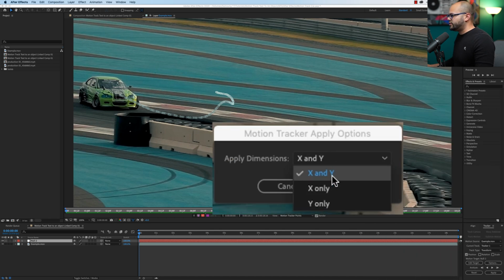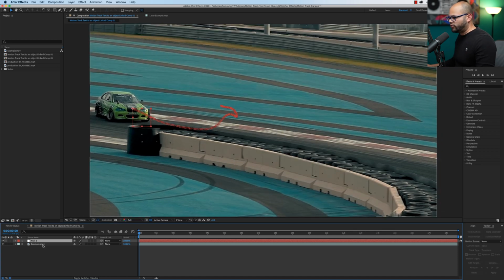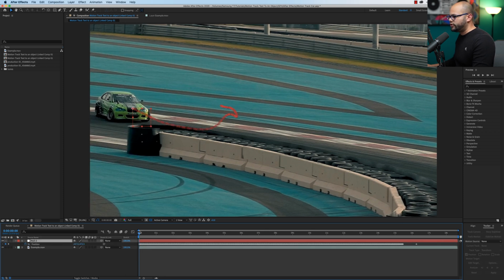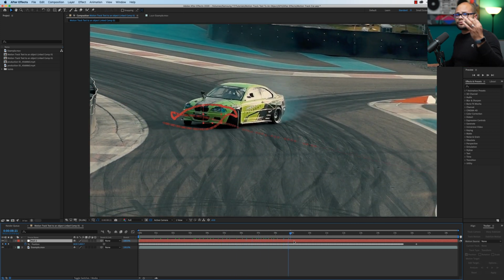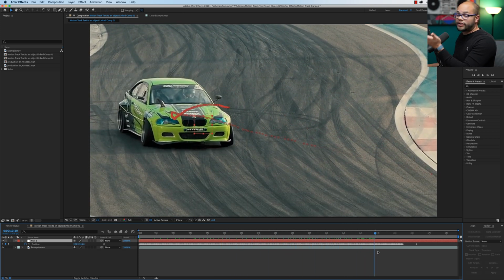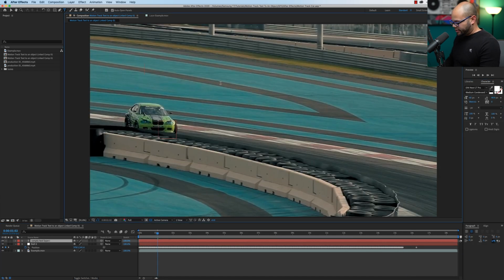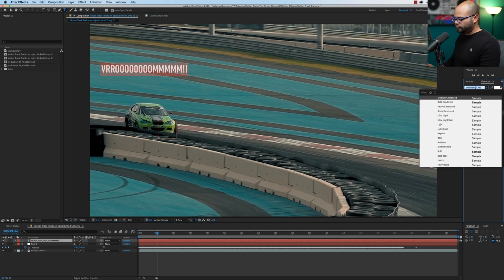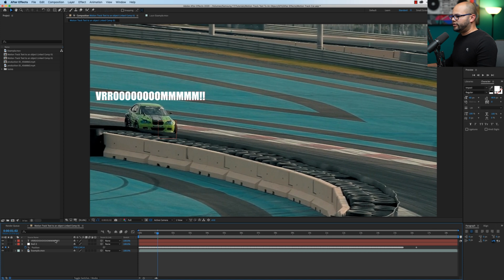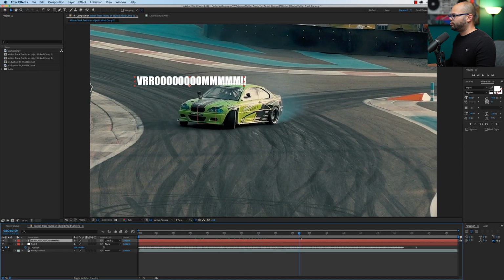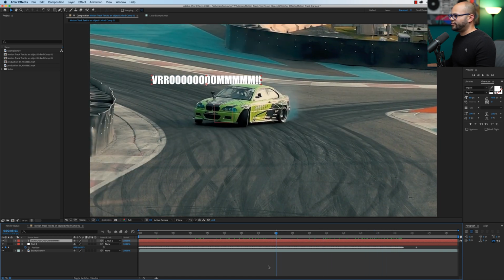Now you could do X only or Y only information, but we want the X and Y coordinates. Hit okay. And now all of that information that was on our tracker right here is now applied to our null. And now your possibilities are basically endless of what you want to have tracked to that target. So just like we did before, I'm gonna go up to my text tool and type in vroom. Move it right here. And with this text layer, all you have to do is take your pick whip and parent it to the null. Just like before, our vroom is parented to that null, no problem.